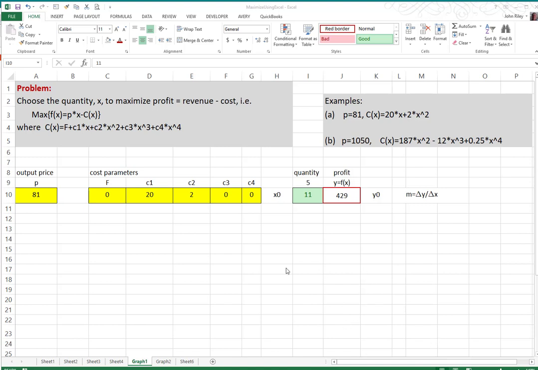In the last video, we learned how to use Excel to solve maximization problems, and in this video, we're going to show how to graph a function. As was clear from the previous video, understanding how to do that is an important stepping stone to solving maximization problems. So in the previous video, we looked at two examples.